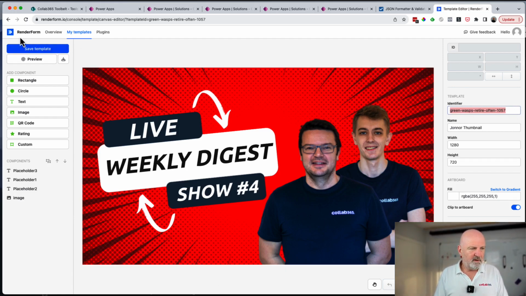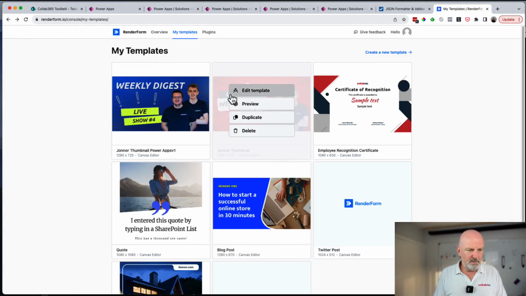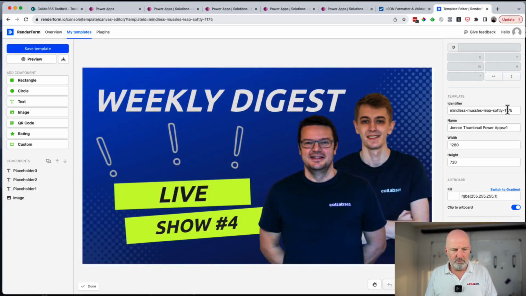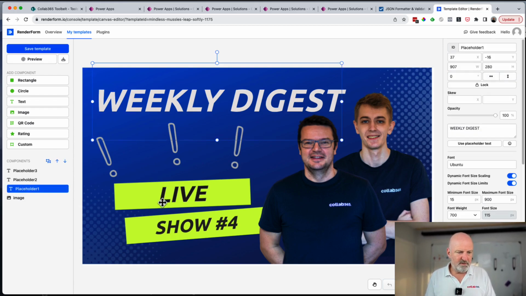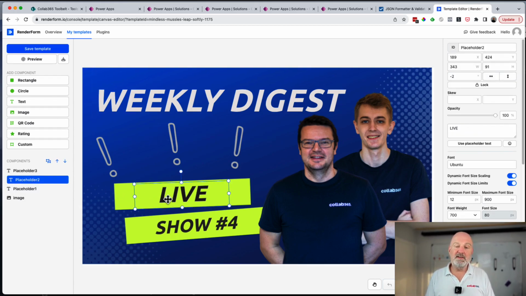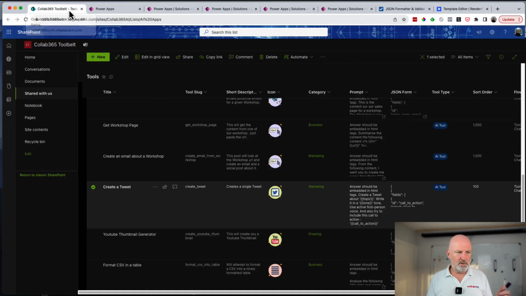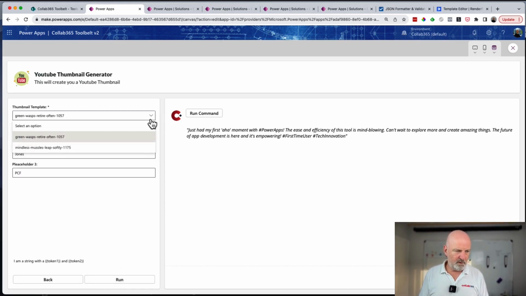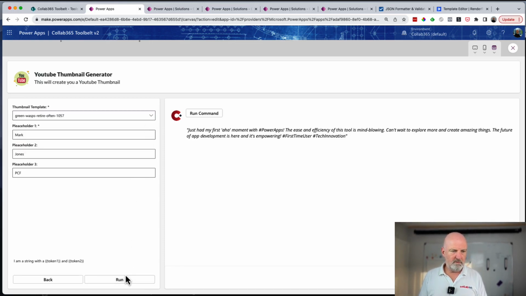So that's the template. And I've got another one in here, which is the blue one, and again, I've got three placeholders. What this tool allows you to do is call it via the API, and it will replace these placeholders with the values that you send in. The way I do that in this tool is I say Mark Jones PCF, and I'm picking the green wasps. You can also pick, we've already got two at the moment that do their own thumbnails. So if we pick that, run it.